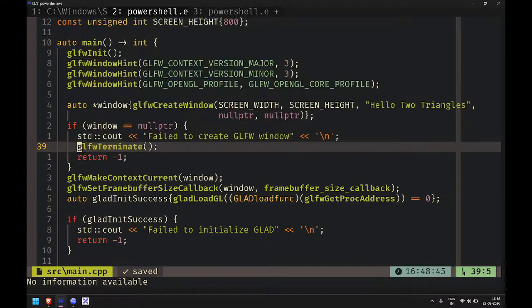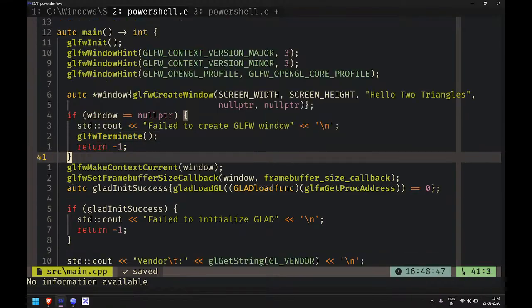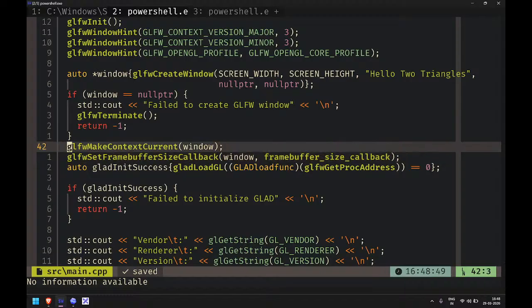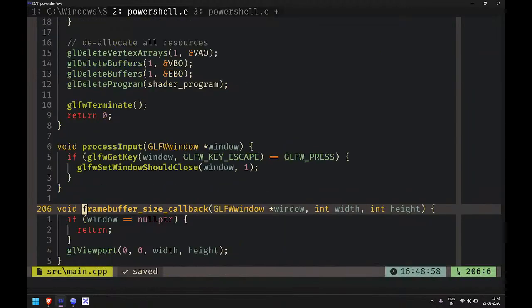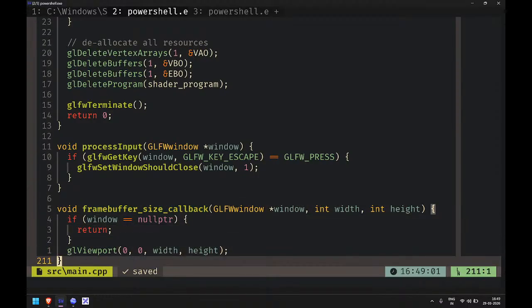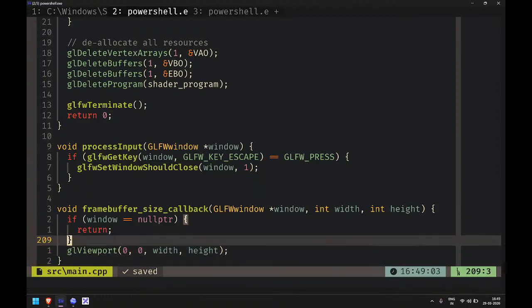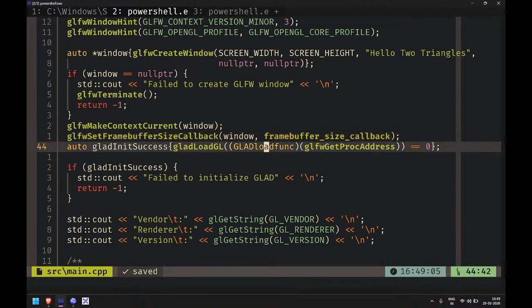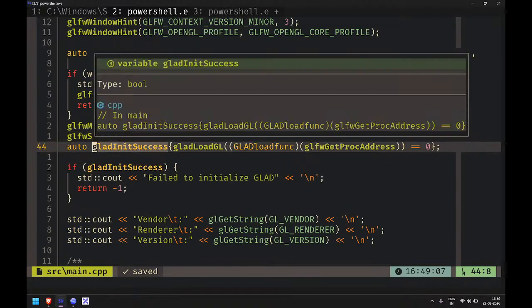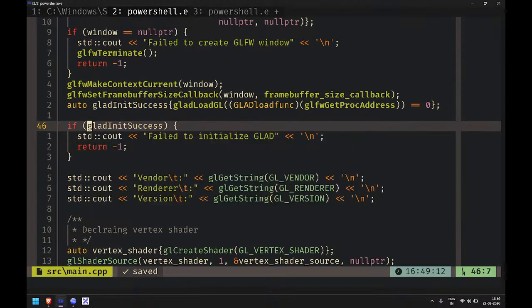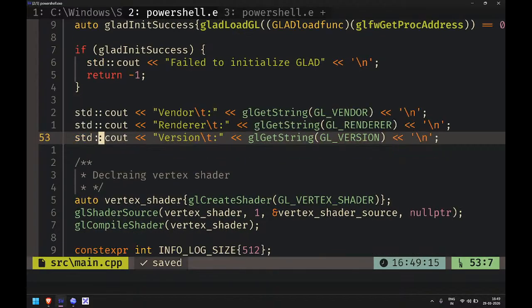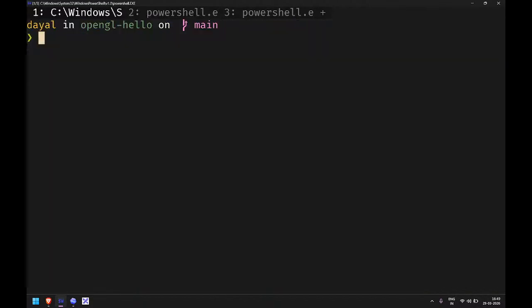if the pointer was null, then you call GLFW terminate, else you create a context from that window, and then you give it a callback. This callback is essentially responsible for adjusting the viewport. Then you set up glad. If glad is not set up properly, you exit. And this is some vendor information which I'm trying to print.